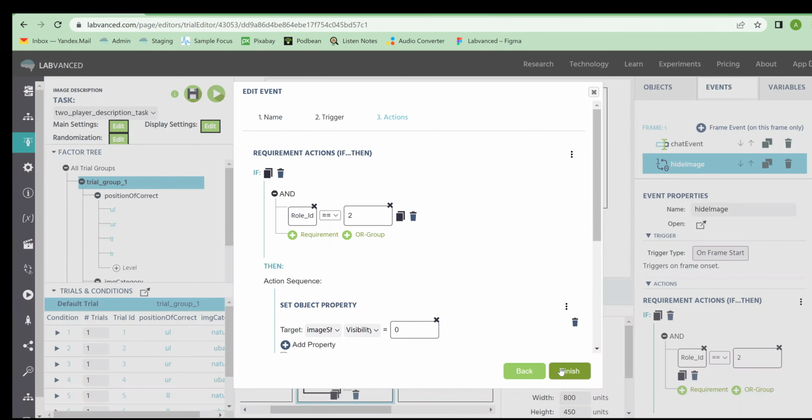So on frame start, what we do is we identify something called the role ID. Role ID is extremely important for multi-user studies only. It doesn't really matter if it's a single user study because everyone's role ID is 1. In a multi-user study, the first person to join is role ID 1 and the second person is 2, and so on and so forth.